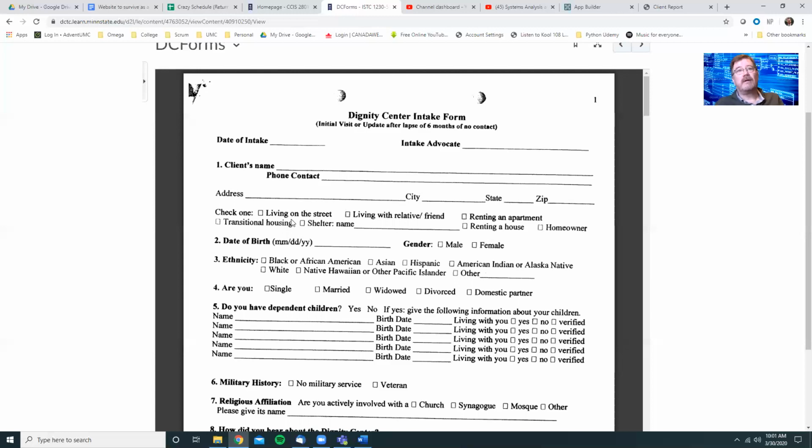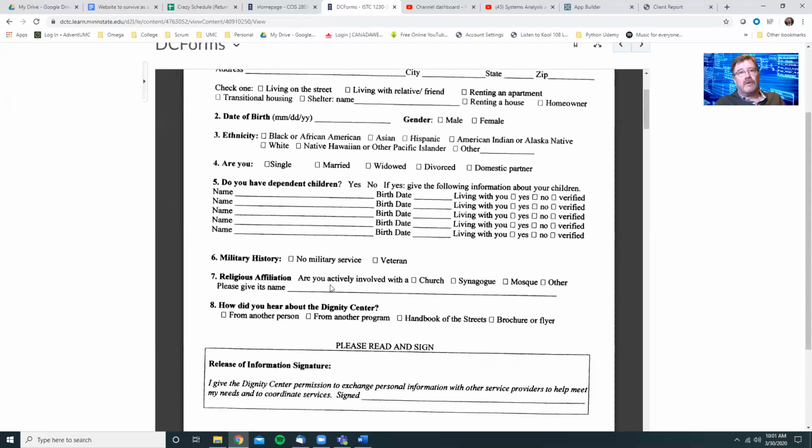So apparently, we check one of these. Their date of birth, their gender. Of course, they're very binary here with that. The ethnicity. What are they? Do they have any children? And if the answer is yes, then we go ahead and fill out some stuff about their children. Are the children living with you? Have we verified that they are living with you? Are they veteran? Do they have any religious affiliation? How did you hear about the Dignity Center?